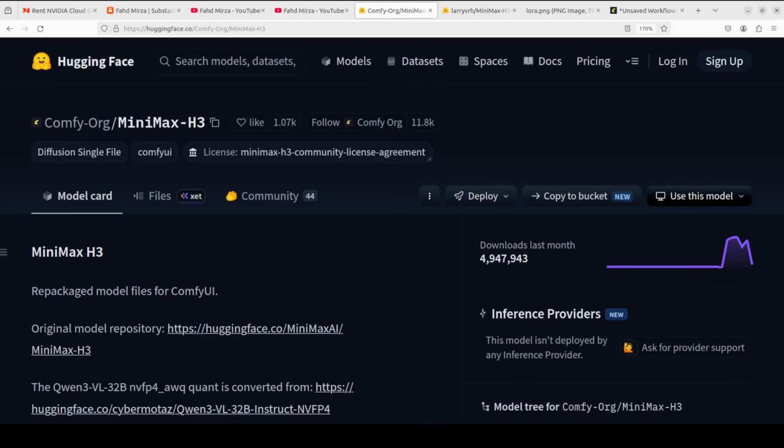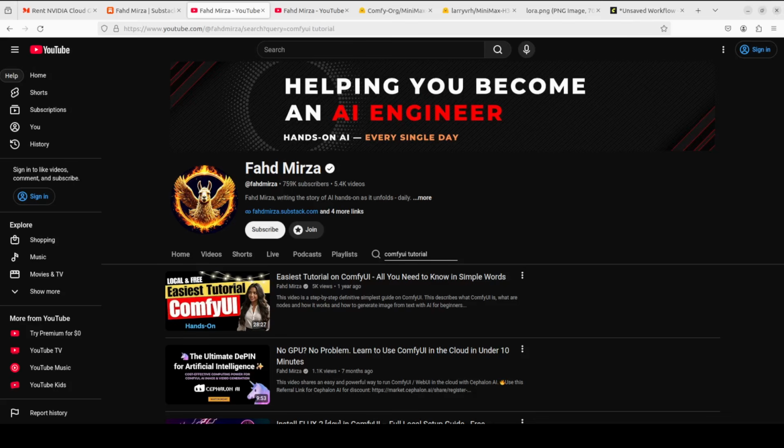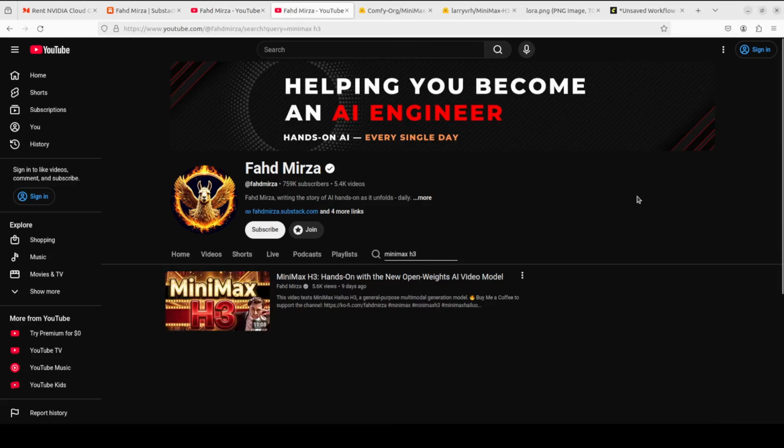We are continuing our coverage of MiniMax H3, which is a 33 billion parameter model that generates video and synchronized stereo audio in one pass. Last video, we installed it locally using ComfyUI and ran it at 20 steps on a single GPU card. If you don't know how to install ComfyUI, I already have done this tutorial, and in order to learn more about this H3 model, just watch this video.